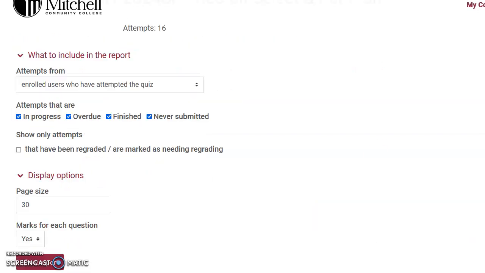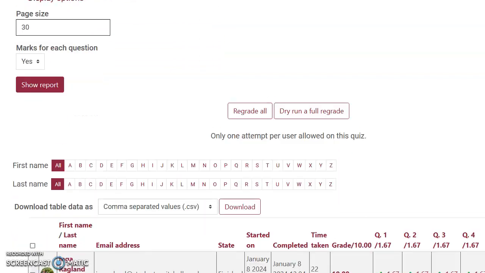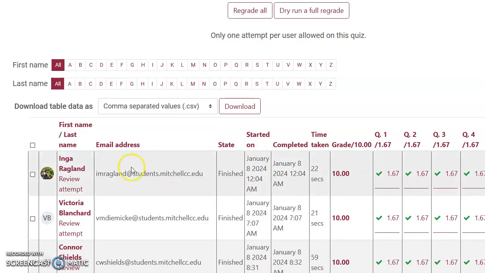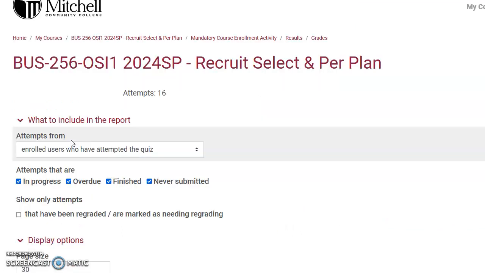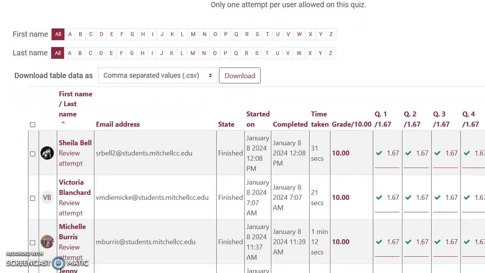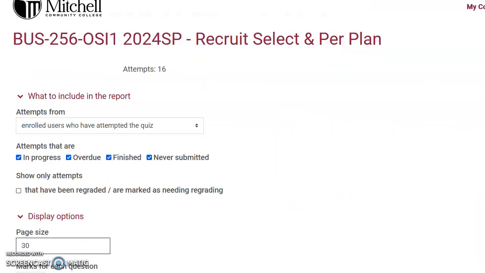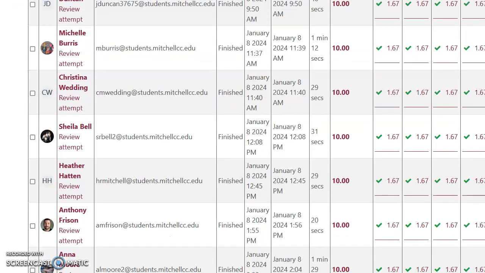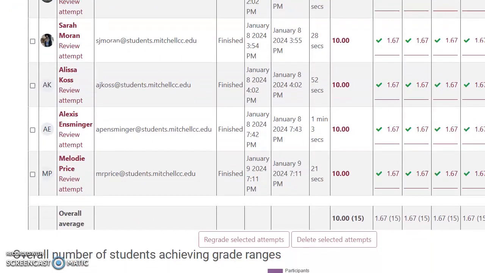We'll click that. And if we go down, there's a couple of different ways to look at this. You can look by last name, which is alphabetized, or you can come over here and hit completed, and that will give you the date that each of them completed it.